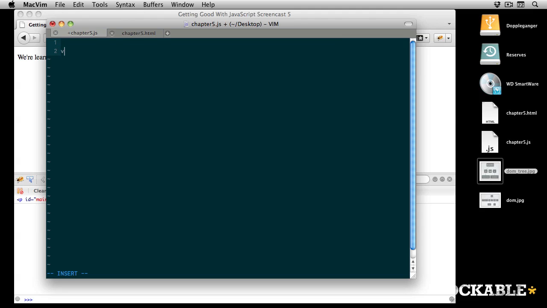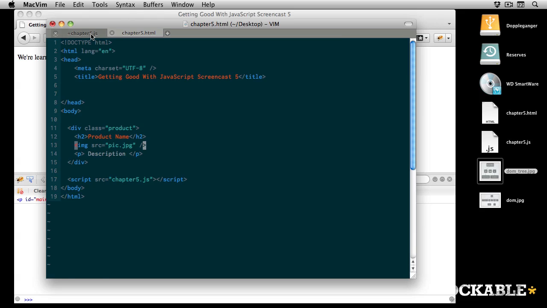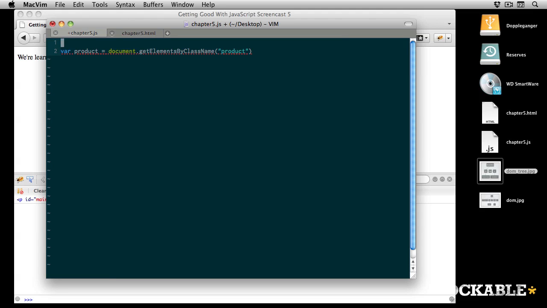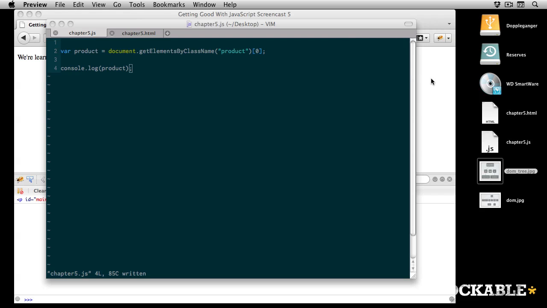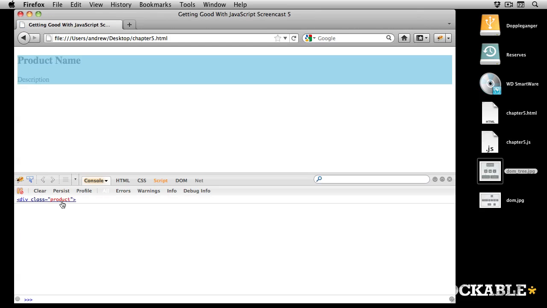So let's say var product equals document.getElementsByClassName. I can use this because Firefox does support class name. We're looking for the div with a class of product, or was it products? Product. Very good. Because that returns an array, I can just get the first item in the array, like that. So now let's say console.log product, just like that. So now if I refresh this page, you can see we have that div product there.